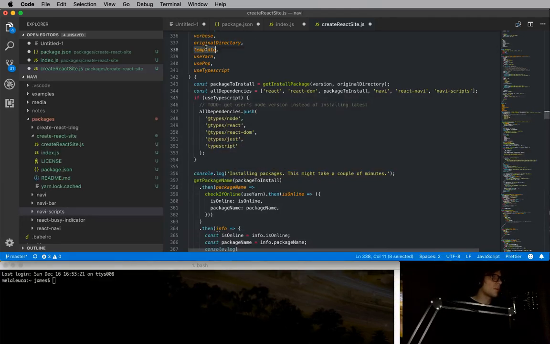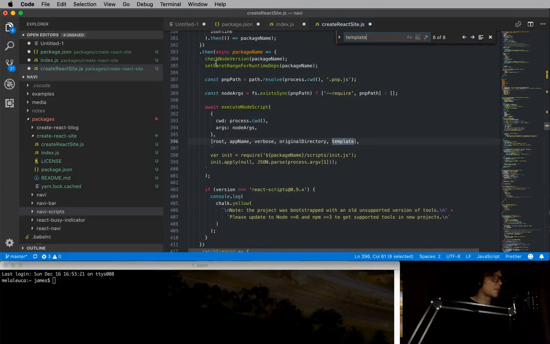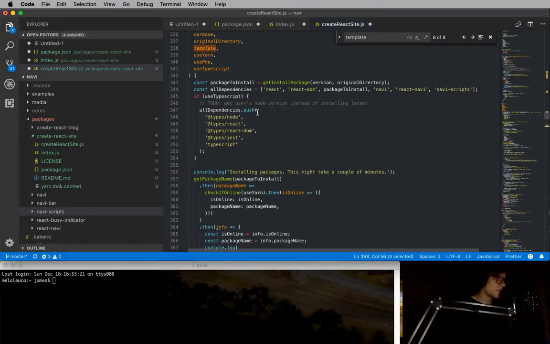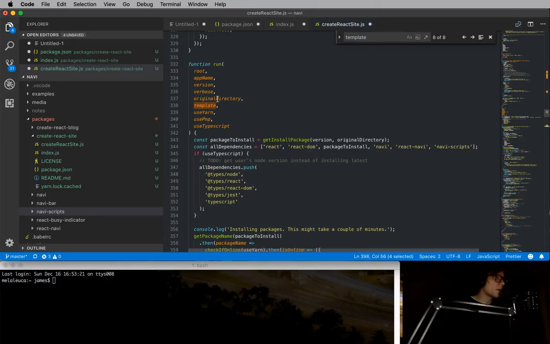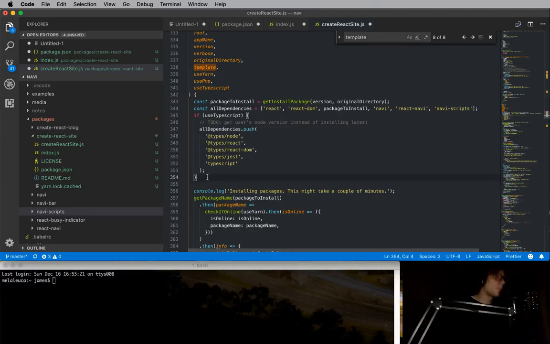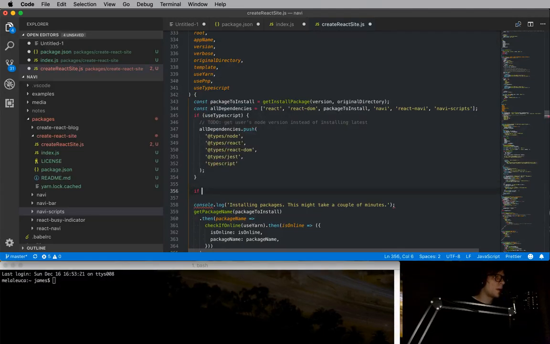Because I think the template is just passed through to React scripts. So what this is doing here is it's actually calling React scripts MDX. And React scripts MDX has this init script, which is responsible for actually creating everything. But React scripts MDX is just a fork of React scripts, so it doesn't create any special routing stuff. So what I'm going to do is modify the template here. And of course, it's still possible to pass through a custom template.